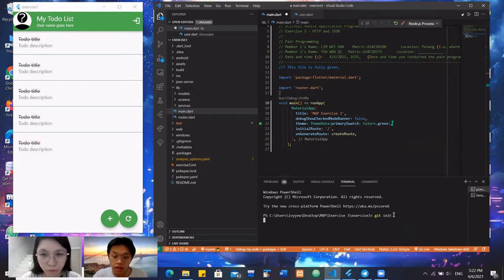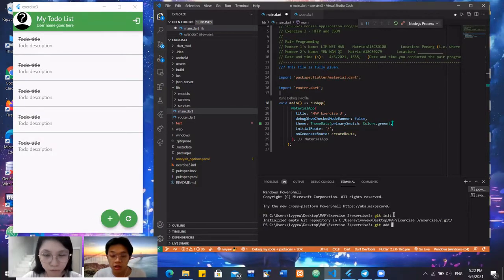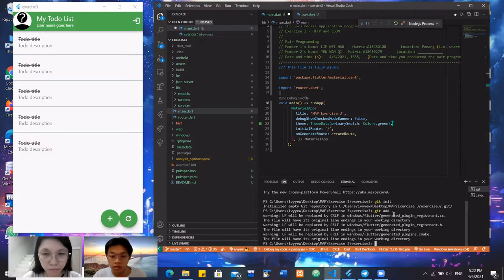First we git init. Git init, then we add all of the files. Git add dot. Then later we commit, initial commit.